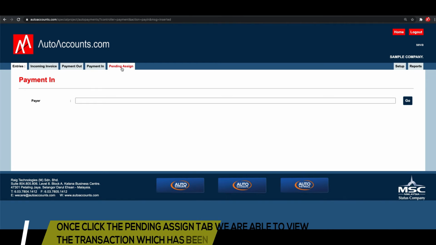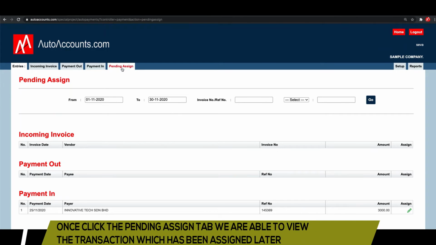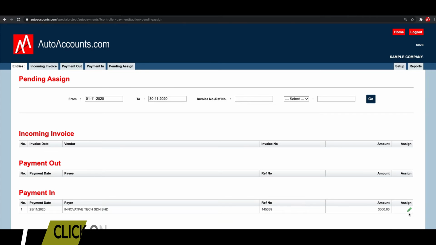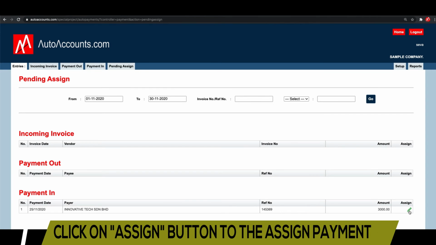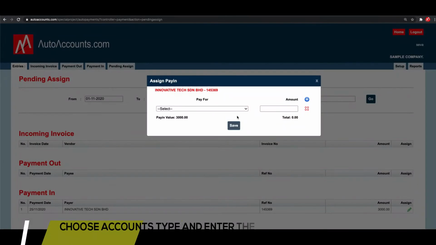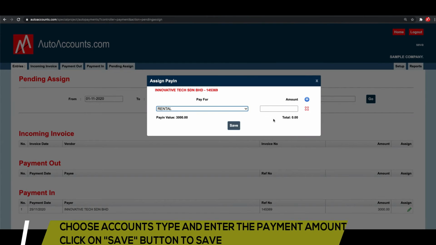Once you click the Pending Assign tab, we are able to view the transaction which has been assigned later. Click on the Assign button to assign the payment. Choose Accounts Type and enter the payment amount. Click on Save button to save.